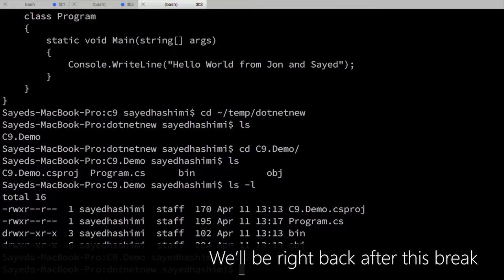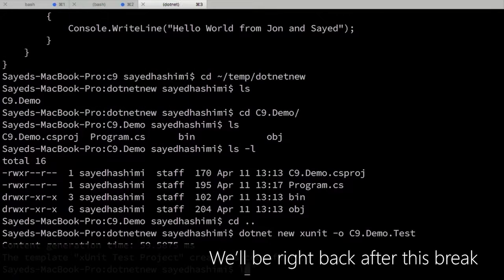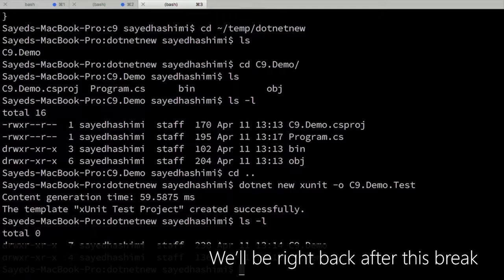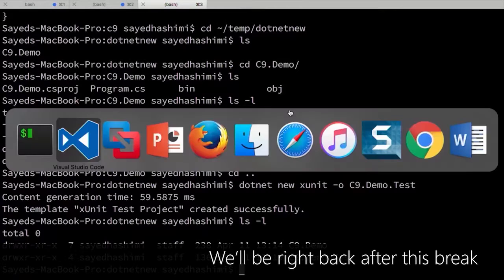I'm going to create a new test project, and that's .NET New XUnit. And I'll say the output should be c9.demo.test. Let's take a look at what we have. Now we have two projects here, right? Demo and demo.test. That's right.